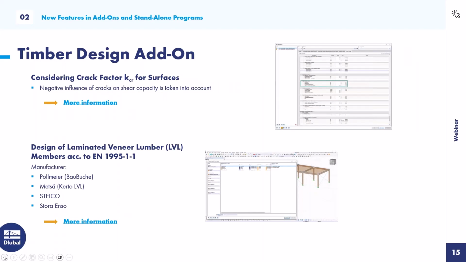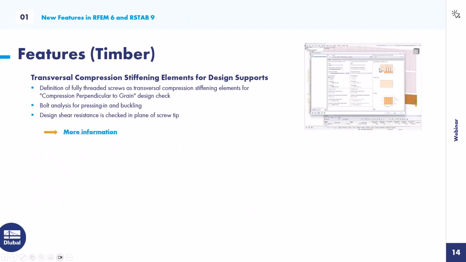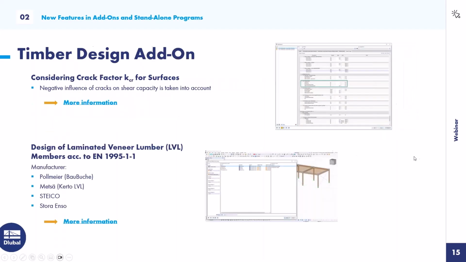Oh, sorry, that was already the next slide. And you can design shear resistance is checked in plane of screw tip, and also a bolt analysis for pressing in and buckling. Then we turn to the next point, new features in add-ons and standalone programs.